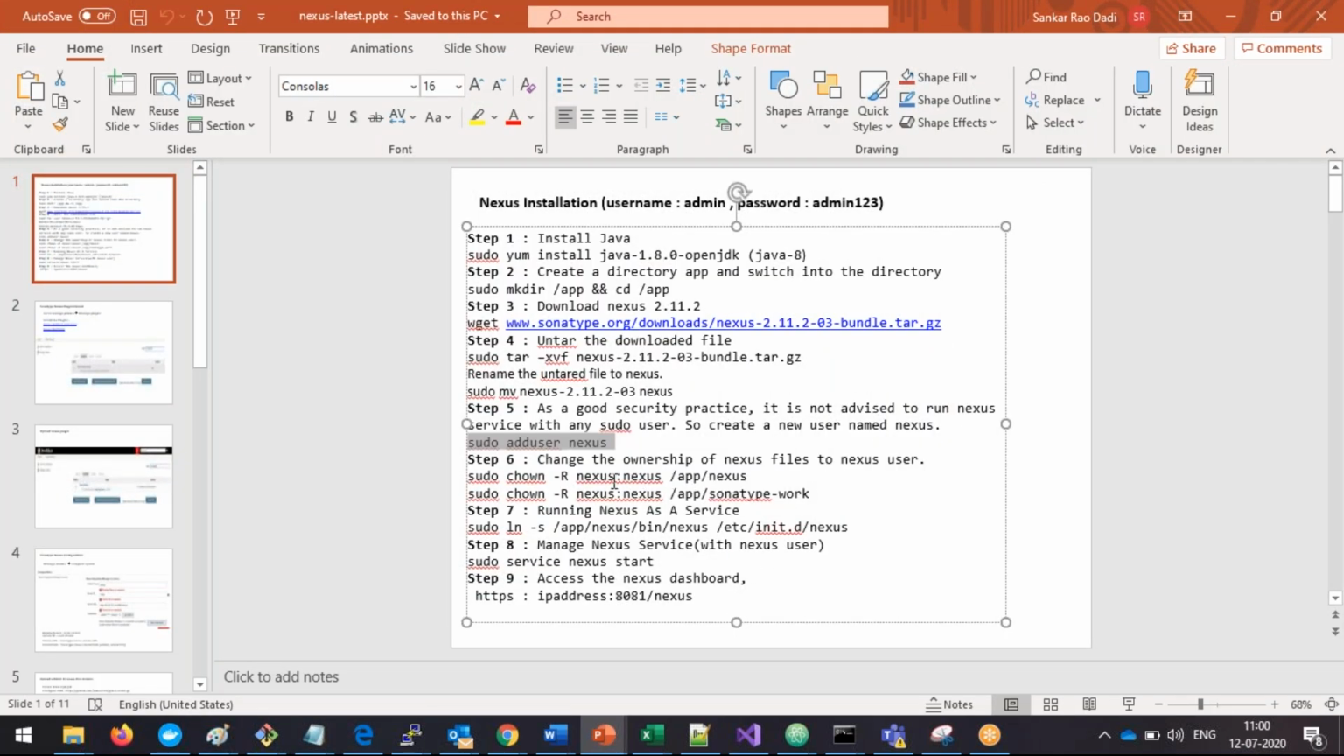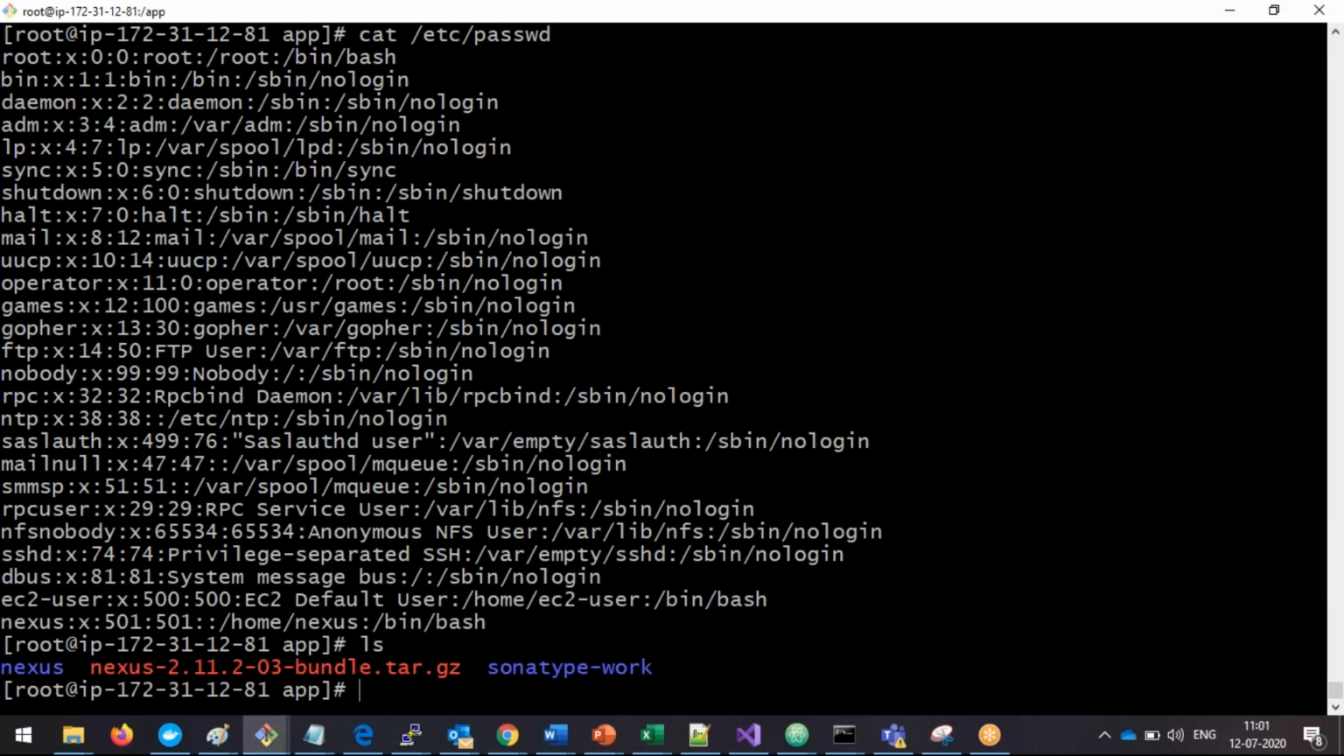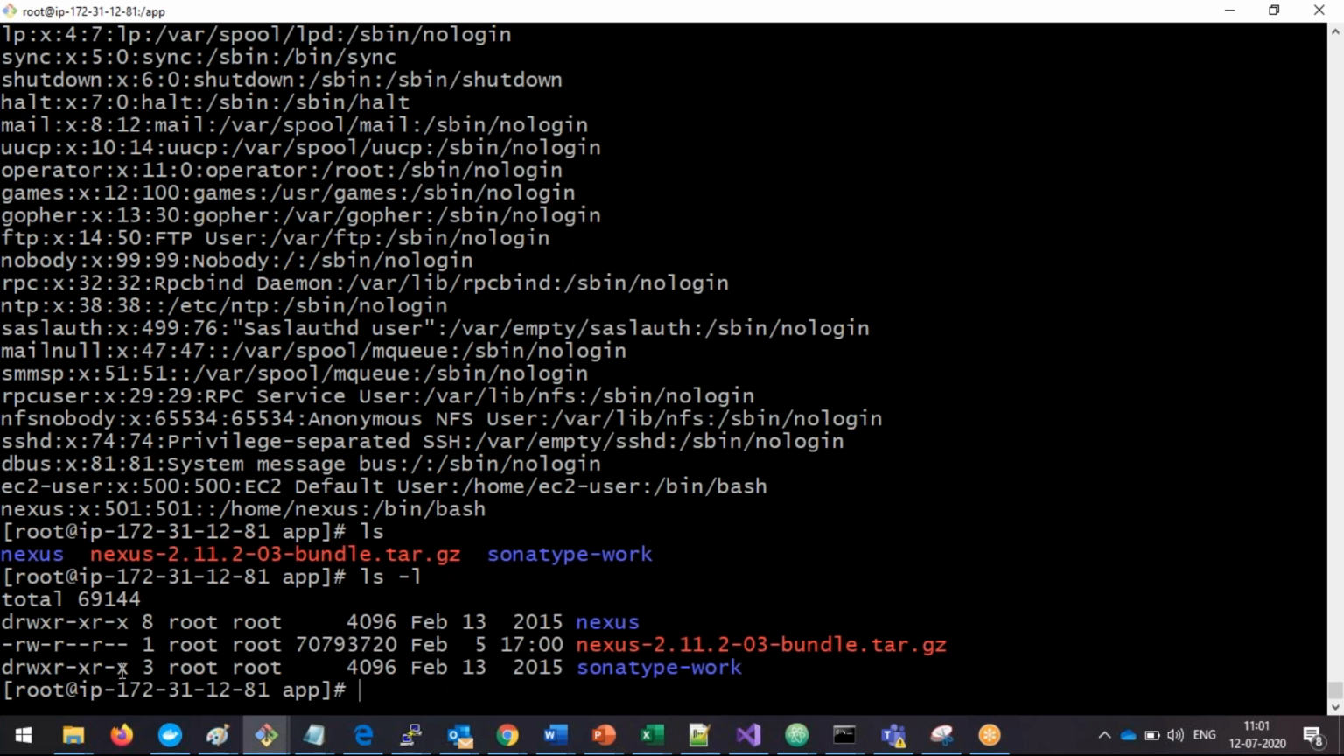So whatever the binaries, nothing but the tar file we have downloaded, the owner of those files is going to change. Let's see what the owner is here for the files. ls. So now there are two directories, one is Nexus and the second one is sonatype-work. ls -l. Default is root, because I have downloaded it with the root only. That is the reason root is allocated as the owner as well as the group.